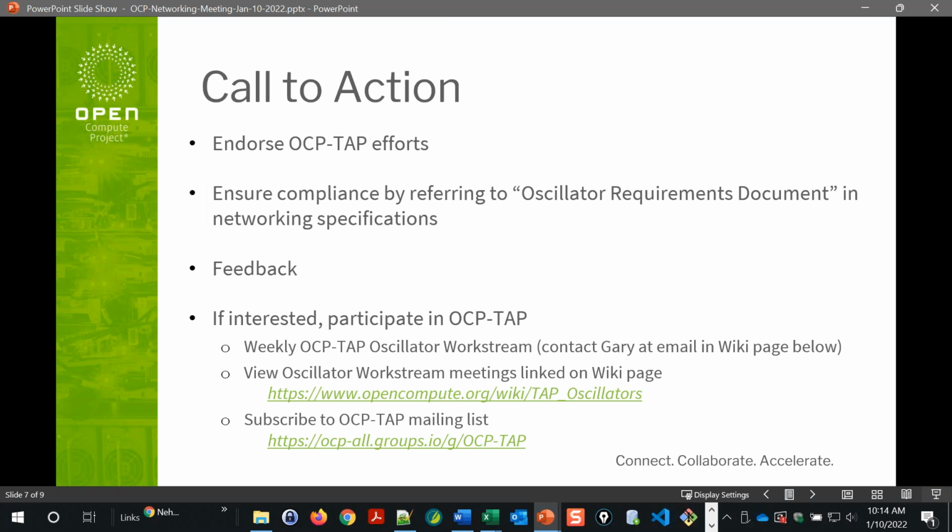So the call to action that I'm proposing is reaching out to other groups, such as the networking group, hoping that you'll endorse the efforts that we have for synchronizing timing across the data center. Part of that is to refer to the oscillator requirements document in the network specifications that you create. That will ensure we have some teeth behind these documents, so that it's not just a recommendation, but actually a requirement for a component that has a mechanical specification according to the OCP license.